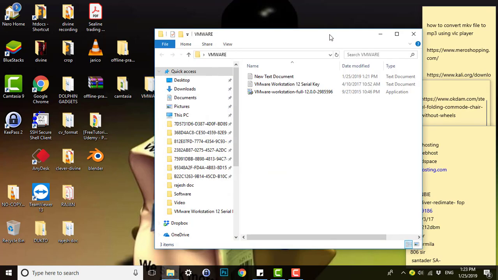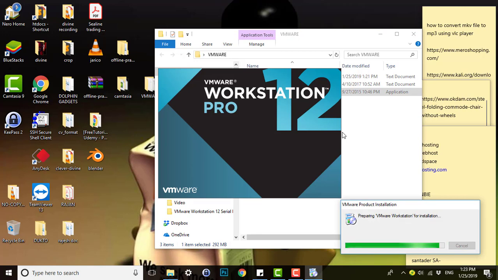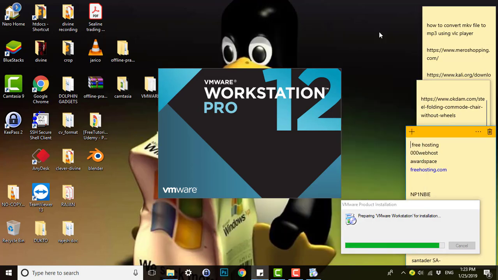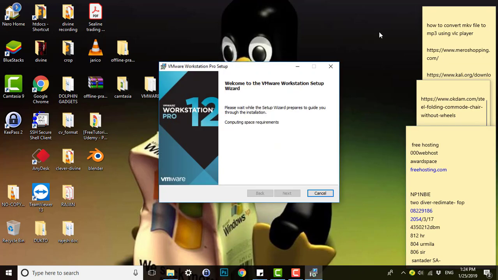I have already downloaded VMware Workstation with the crack, and I have uploaded this software to Google Drive too for you to download all the software. Just watch the video on how to install. After that, I'll provide you a link to download this software and the ISO file. First, let's install this software.